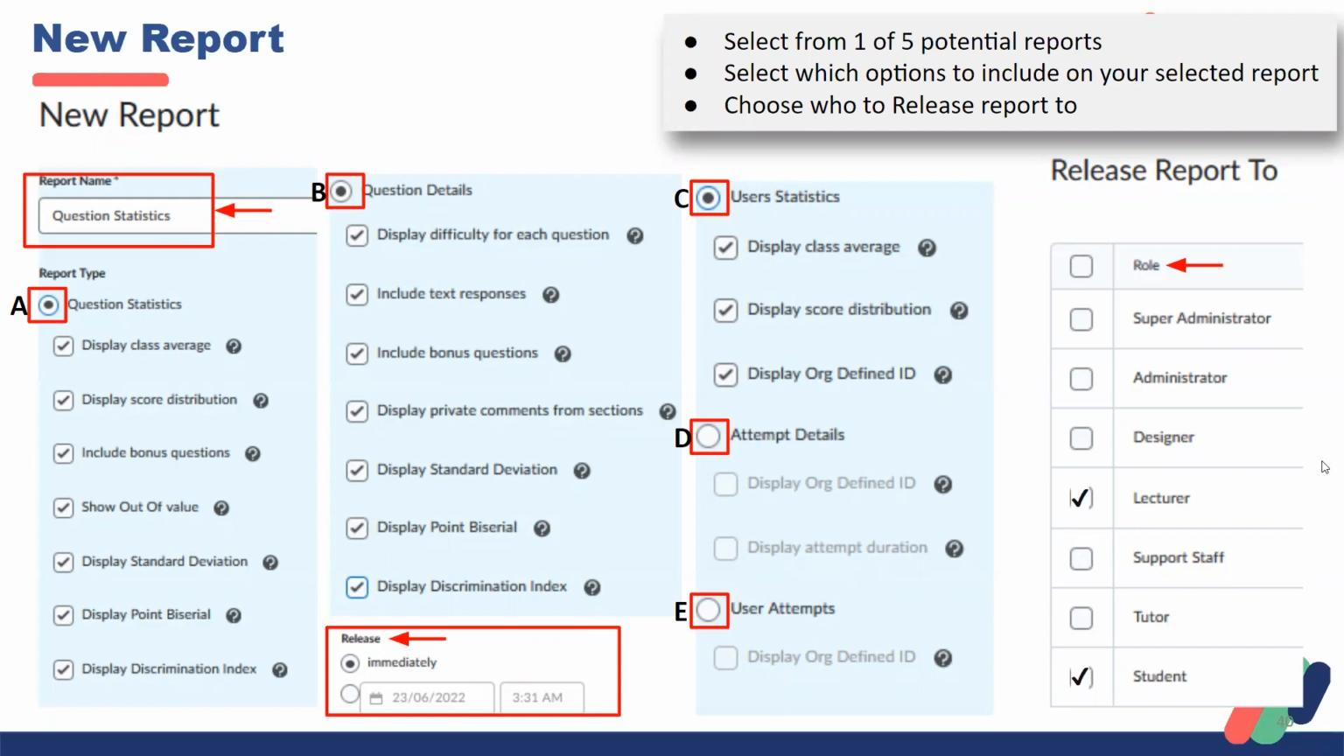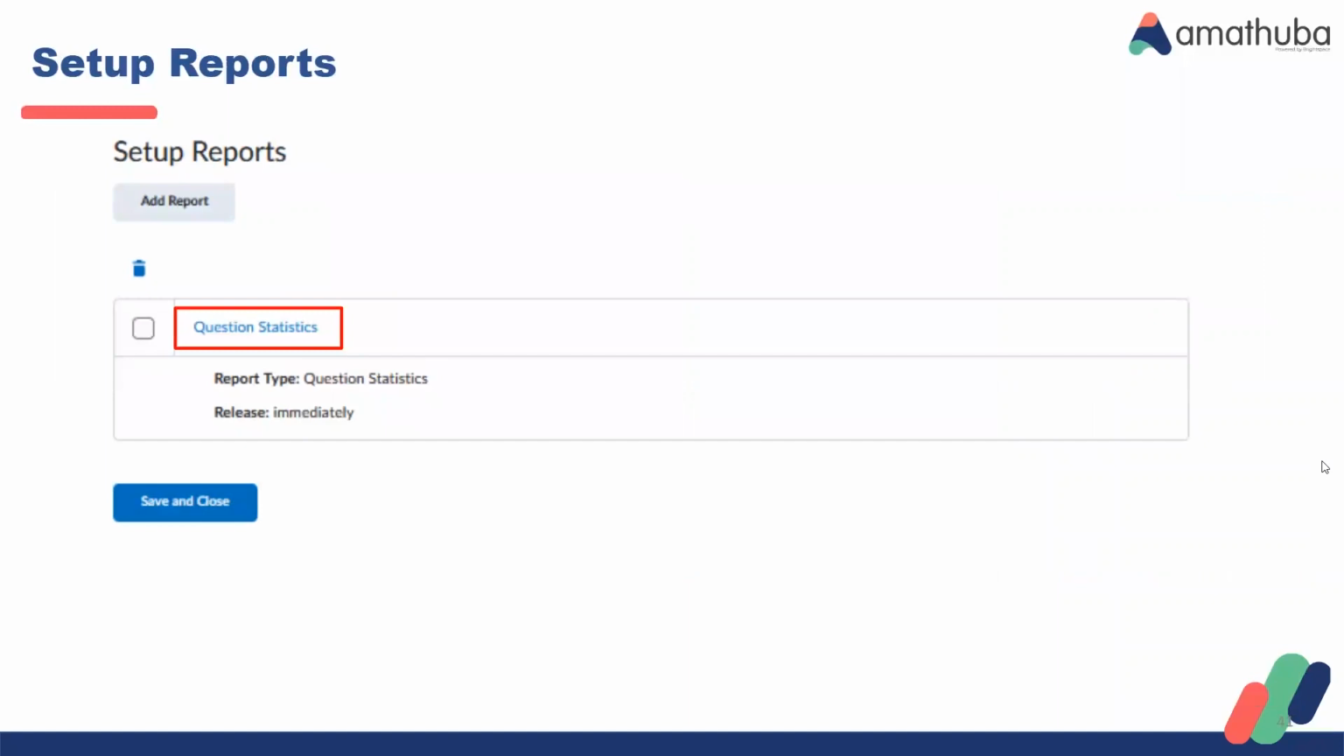And once you had saved that, you would see on your setup reports page that the report you had created would appear there. And of course, as with most things, you can always go in and edit it if you decided that it needed a slight change. So you can add additional reports and you can go in and edit reports as well.